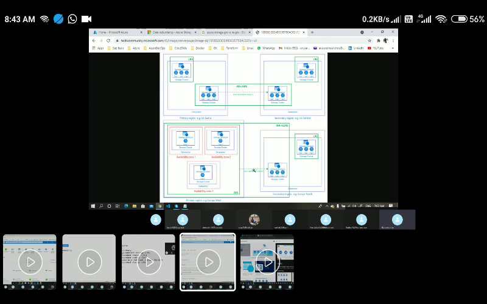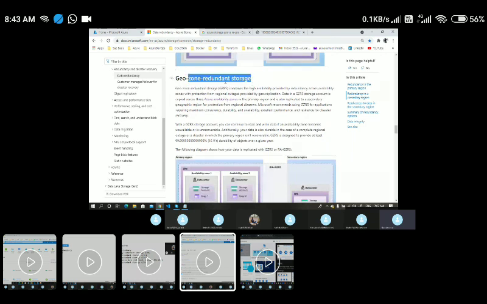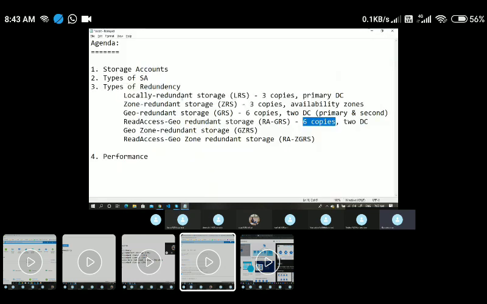We have 2 more features that we will discuss now. Let's go back here. This is zone redundant, and in between we have geo. If I go back here, we discussed zone redundant storage, that is ZRS. Your 3 copies will be replicated into multiple zones. With geo, we are distributing the same thing to multiple regions, that is a primary region and a secondary region. Here it is only specific to a single region.